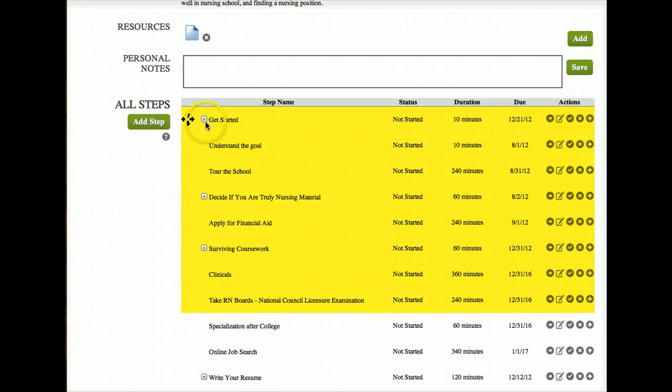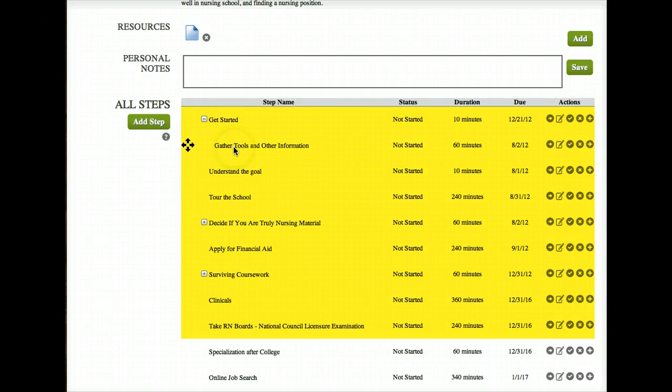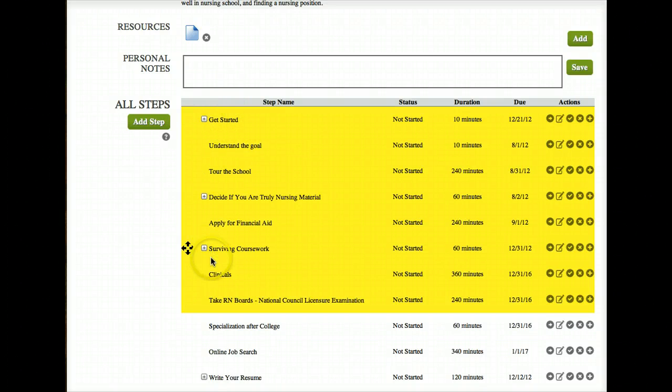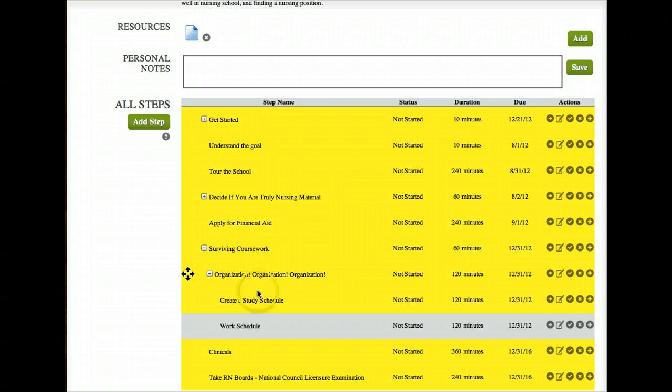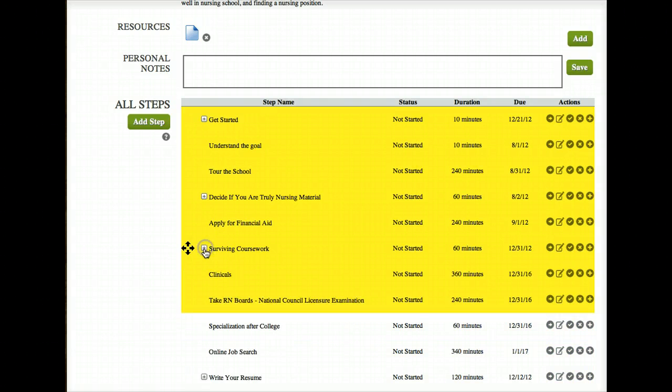I also have some sub-steps here, so I can click on the plus sign, and that opens up additional steps that I've written about. So here under getting started, I have gathered tools and other information. If I go down to coursework, I have something along the lines of organization. When I click on that, I have more sub-steps, and then I can just condense this back by hitting the minus signs and bring it back to the main step here.